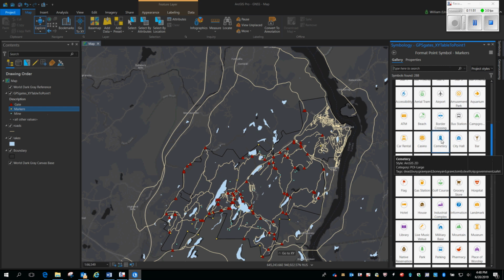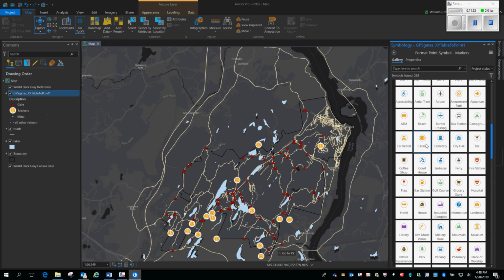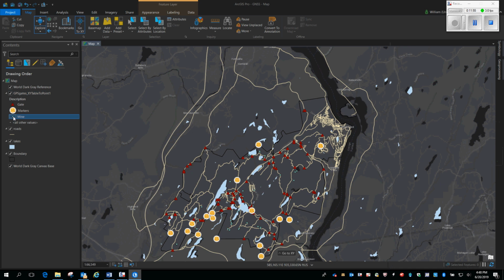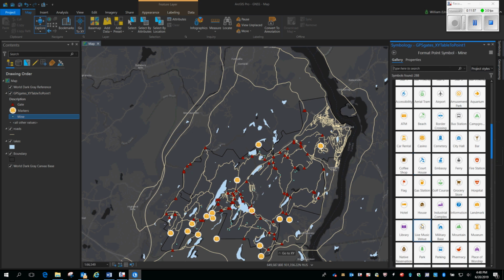Alright, so we'll call it this casino marker, and a mine, we'll do the library symbol. But bottom line is you can see a bunch of symbols, unique symbols to each one. When you do a layout, you can create a legend, and you can make sure that you've got the right symbology associated with it. And we have now created unique symbols for each of these.